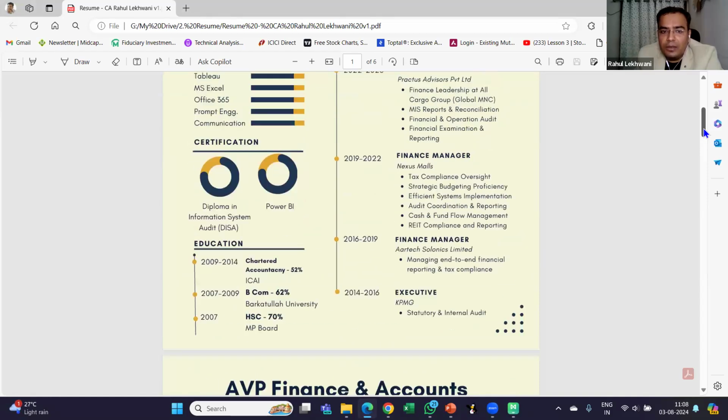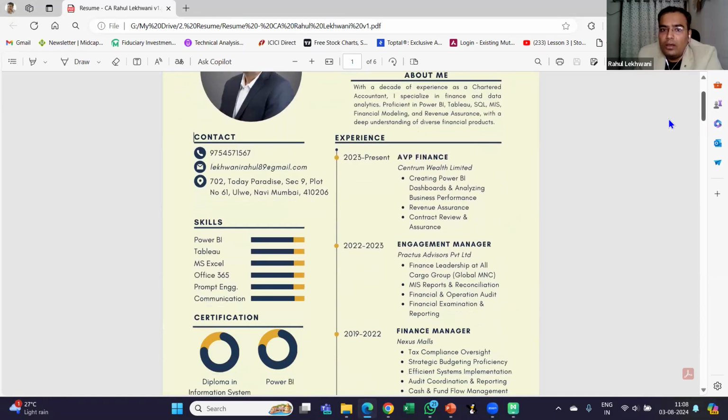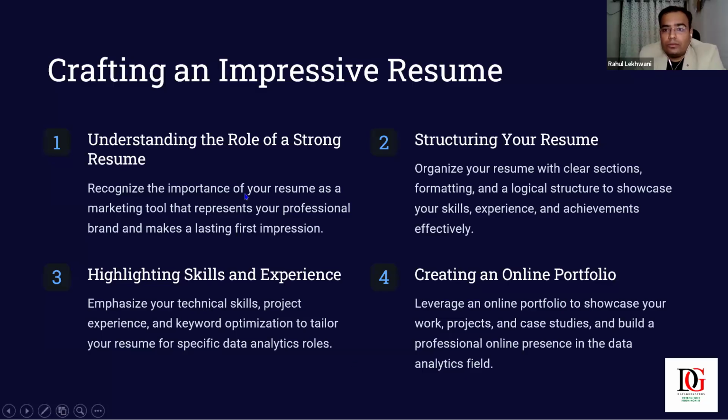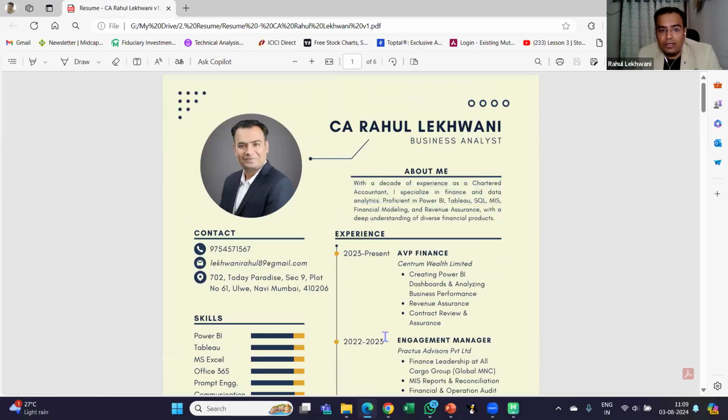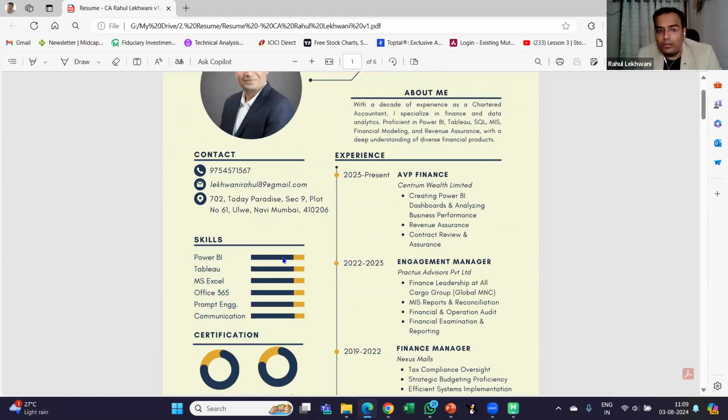In a single page, the employer should get to know everything about me, what I am doing, where I work, what work I have done. In the preface, also put all the relevant tools that you know. That's how you make your resume stand out. You have to understand the role and what skills you have, then structure your resume accordingly. Highlight skills and experience. As I told you, I have highlighted my skills here. If somebody wants to see what all I know, he can clearly go to the skill column and see what skills I have and how proficient I am in them.